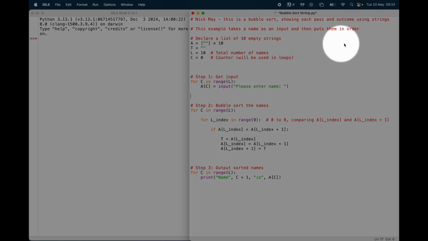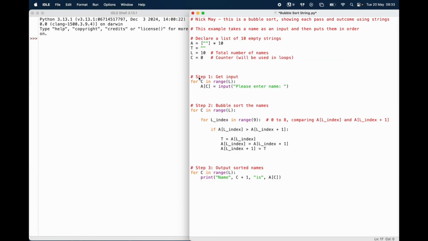We're going to get 10 names and we're going to put them in here. This is a simple for loop that loops through 10 times to make sure that we get 10 names in there. So that's the first bit. That should be pretty simple. You should already understand that.